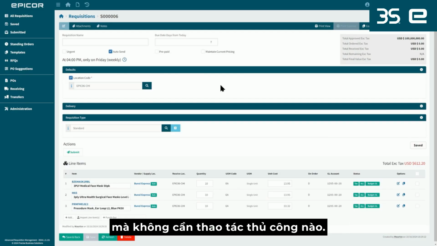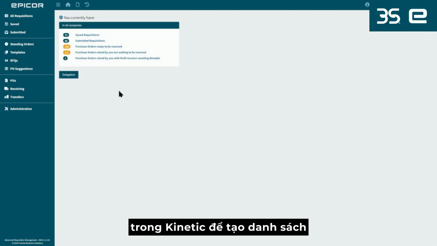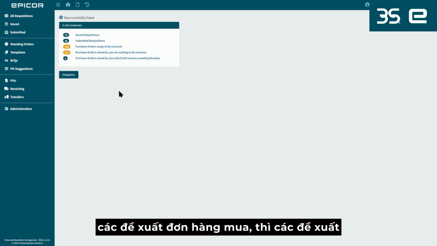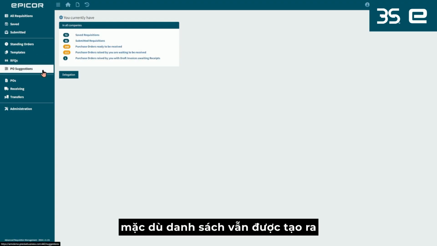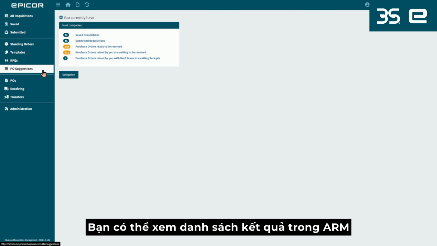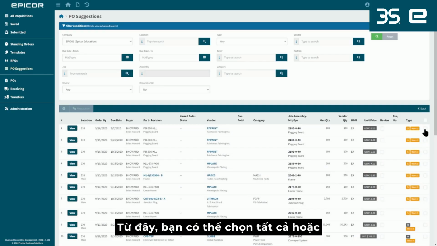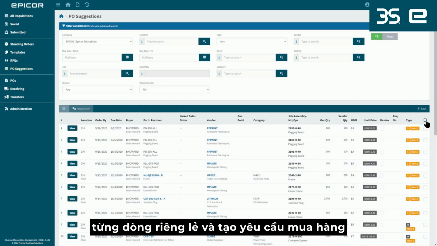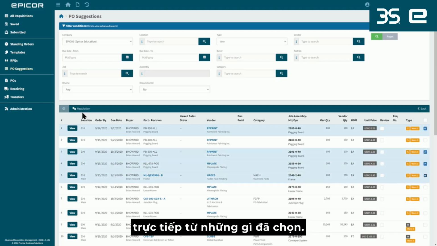If the MRP feature is being used in Kinetic to generate a list of purchase order suggestions, those suggestions are also made visible to you in ARM. Although the list itself is generated by firstly running the MRP process in Kinetic, you can see the resulting list in ARM by clicking the PO Suggestions menu. From here, we can select all or individual lines and launch a new requisition directly from our selection.